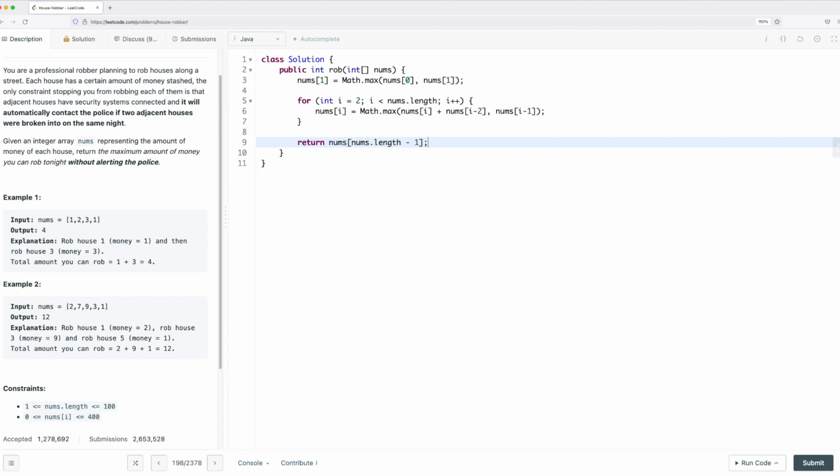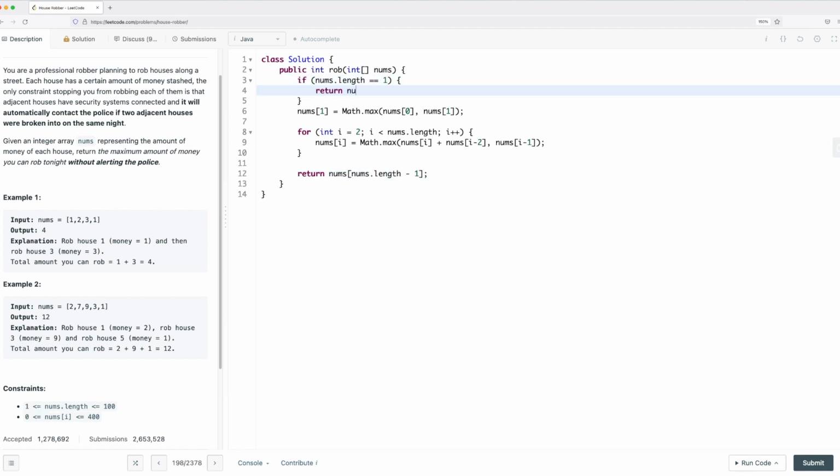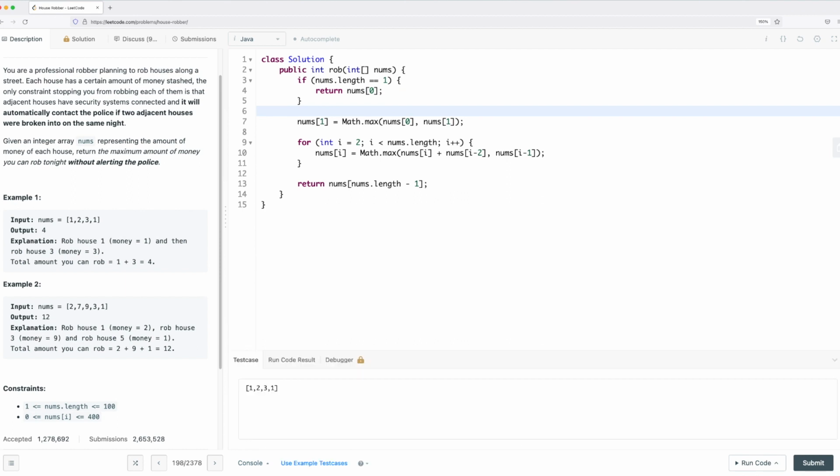We need to do one more thing, and that is handle this condition. If the length of the input array is just 1, so you have only one house, then that's the only one the robber can steal from. So we'll just return that value. Okay, let's put in some more test cases.